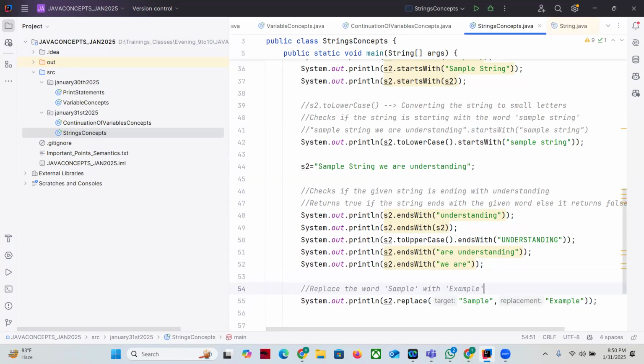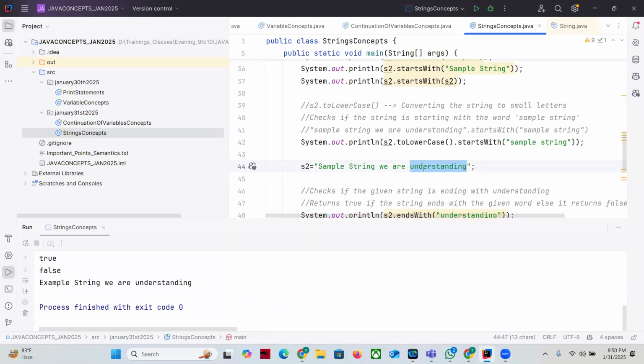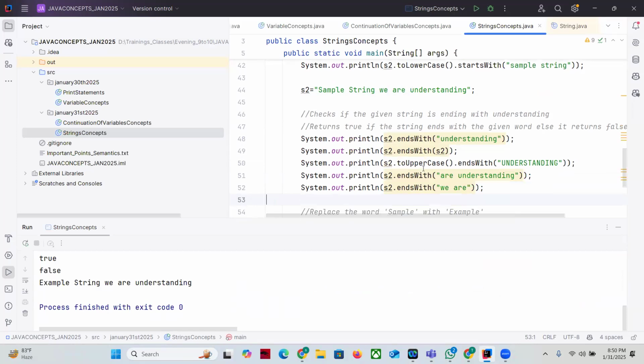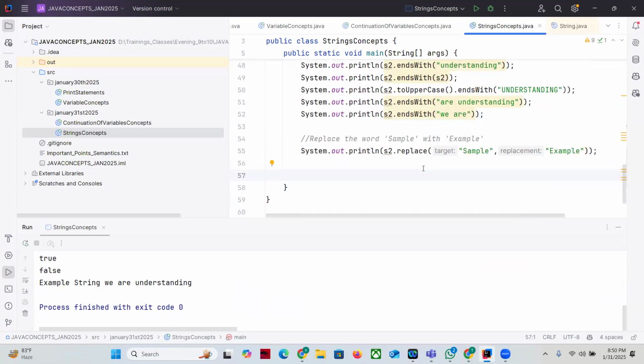Replace the word sample with example. So what will be the output string here? Example string, we are understanding. Clear? Okay. Is this clear? Any doubt? Good so far. Thank you.